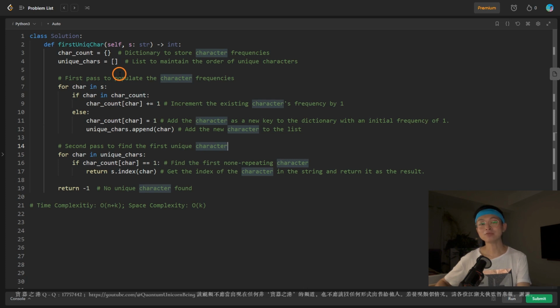And now let's move on to analyze the time complexity of our solution. The time complexity refers to the amount of time it takes for our solution to execute as the size of the input increases. In this case, the input is a given string. We iterate over the string twice.